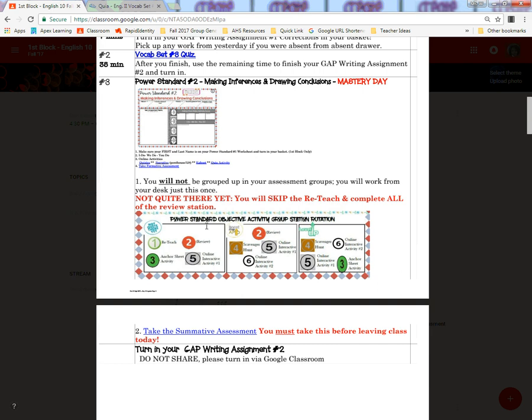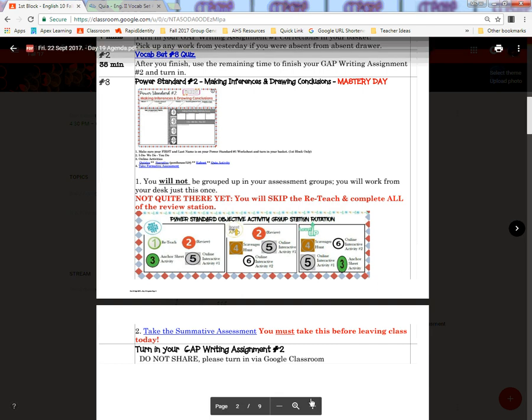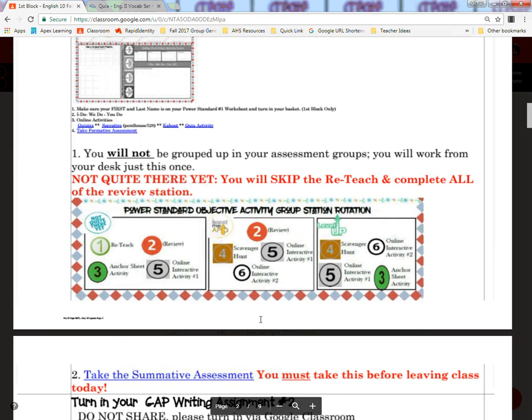So let's take out your Power Standard 2, making inferences and drawing conclusions worksheet. Not quite there yet: on the back page, you need to circle 2, 3, and 5. Boost Me's, you need to circle 2, 4, 5, and 6. Level Ups, you should circle 4, 6, 5, and 3 in that order.